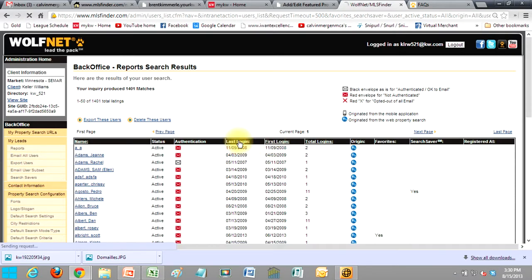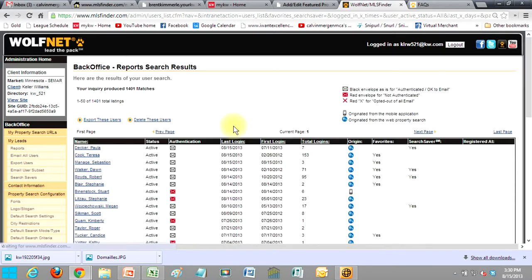So if I hit who's logged in last, it'll sort that column. So I can see who's logged in last. We've had 3 people log in today. I can see their first login. I can see how many total logins they've had, if they've favorited anything, and if they've saved any searches. So I can see all that. I can also see if they've authenticated their email. Basically, they get an email to authenticate that their email is legit.